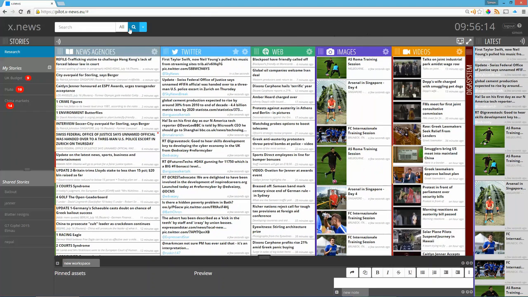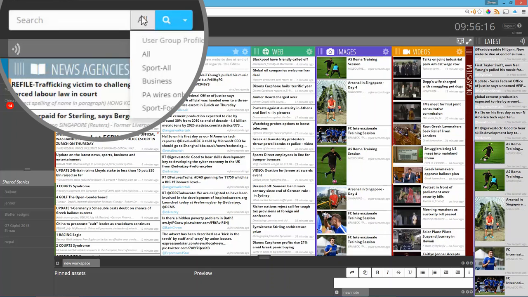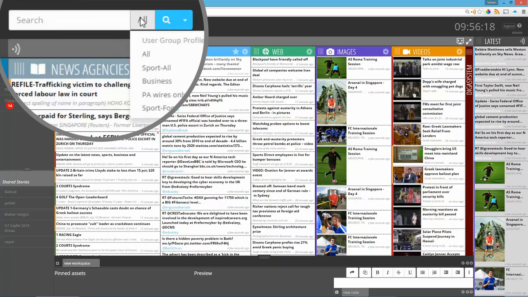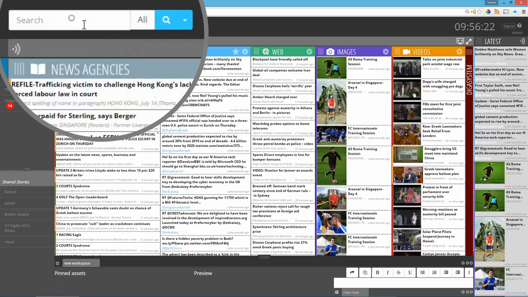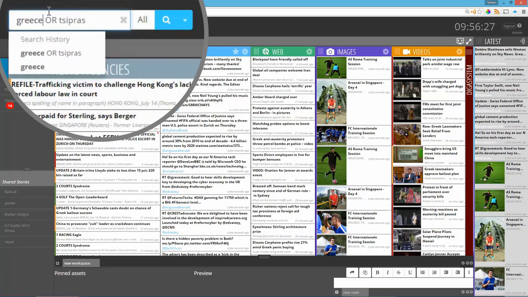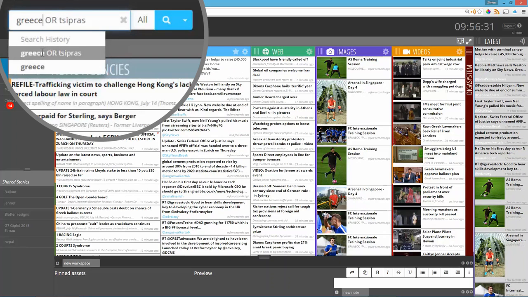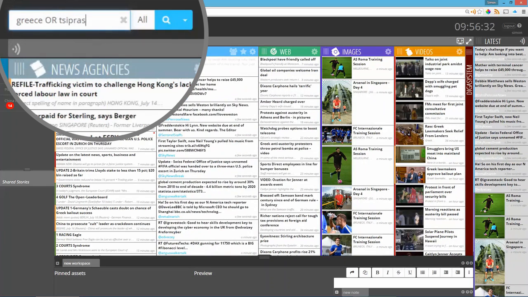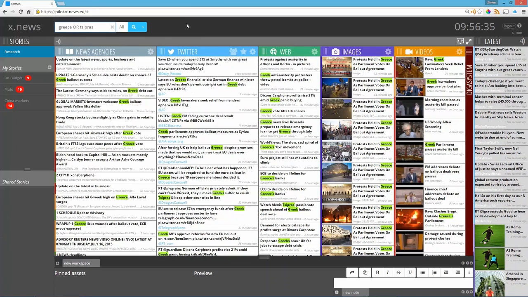Now, if I was a specialist journalist, I could choose just to see results relating to my specialist subjects, such as sport or business. But I don't want to do that. I want to search for all results. So I'll type in Greece, and actually I'm being offered some suggestions here based on previous searches. That's quite a good one, so I'll take that. And now we'll see the results come through.